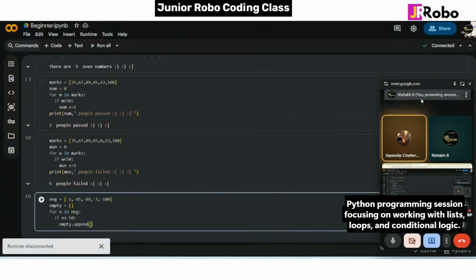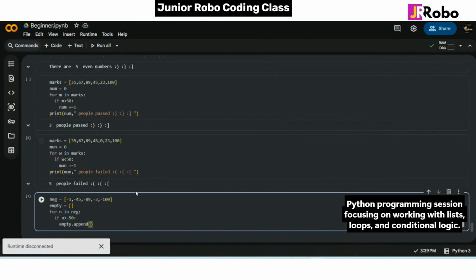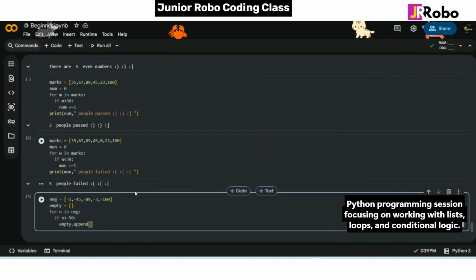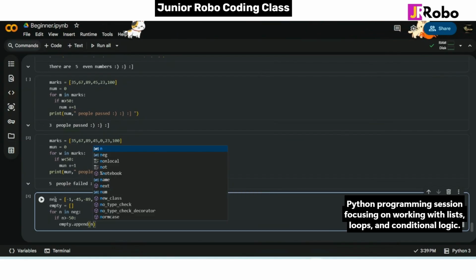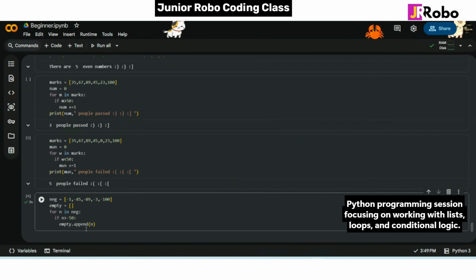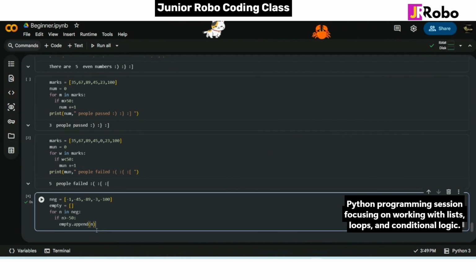All right. So what will append have? Append will have the number that is more than negative 50. Where is that number right now? Where are you checking if a number is more than negative 50? Yes, it is in n. This means the number that n is having, you are simply going to add that to the empty list. Join that number to the empty list.